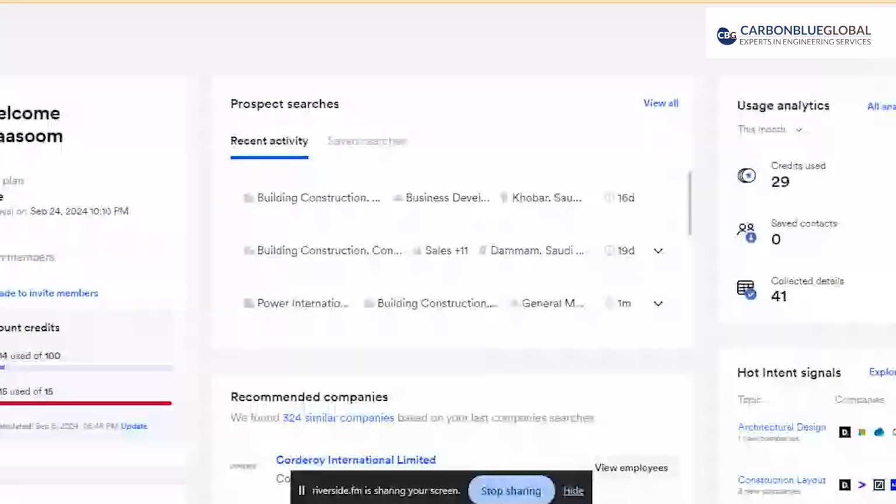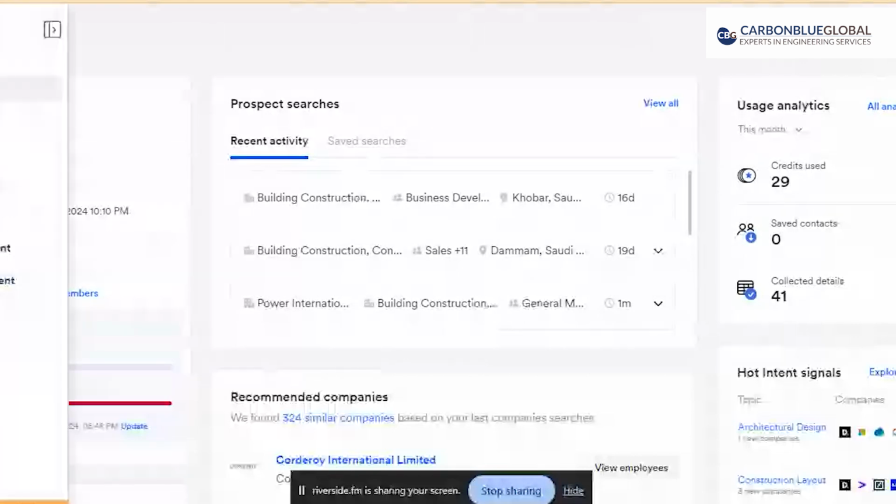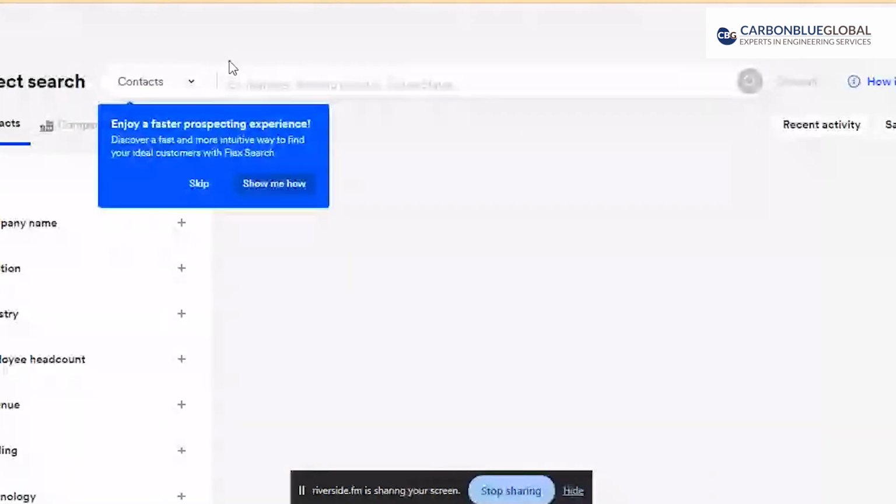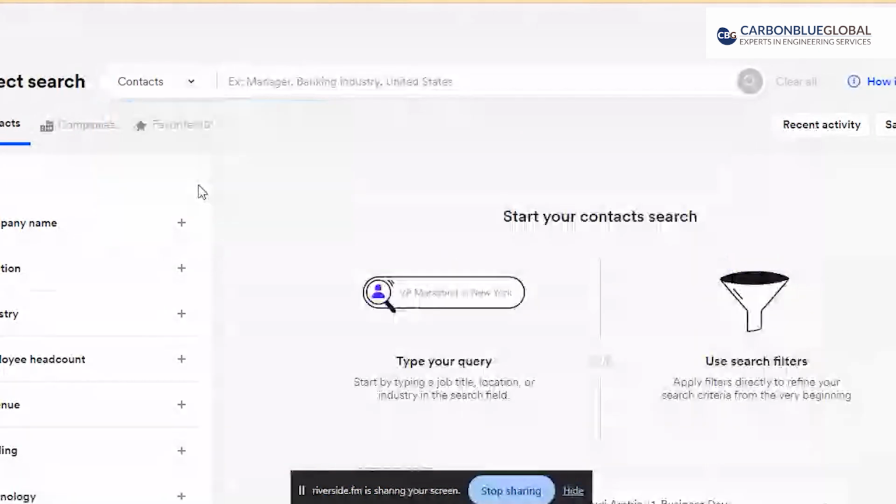So once you get this platform, let's say you can go to prospecting in order to find individuals in the company that you have applied to. So how this works is that there are lots of filters here. It works with a credit-based system, which I'll explain to you later. So what you can do now is you can see there are many filters here, including company name, the location, the industry, and so on.